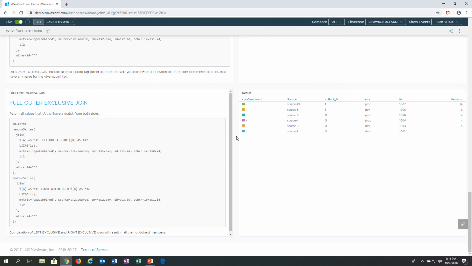Now, altogether, we've been able to cover all 7 different join types in Wavefront. You are encouraged to try this yourself.